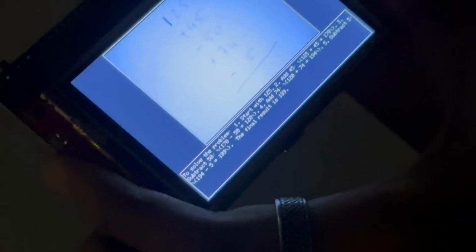Okay, so we got the answer to solve the problem. Okay, so it showed a couple of steps, and yes, the last answer is 189. So it perfectly recognized all the text and it was able to solve it as well.